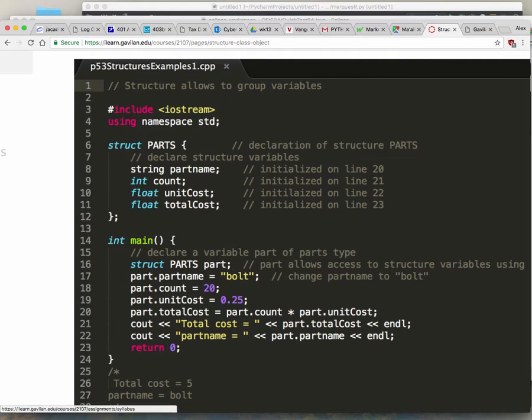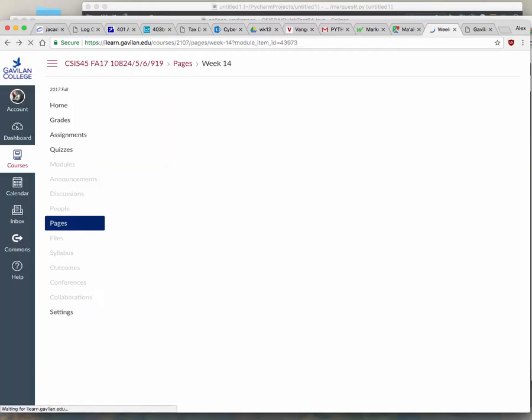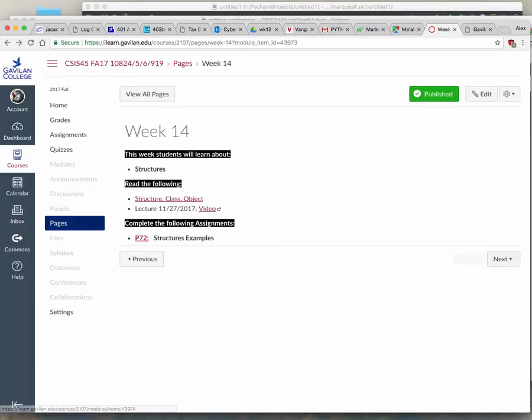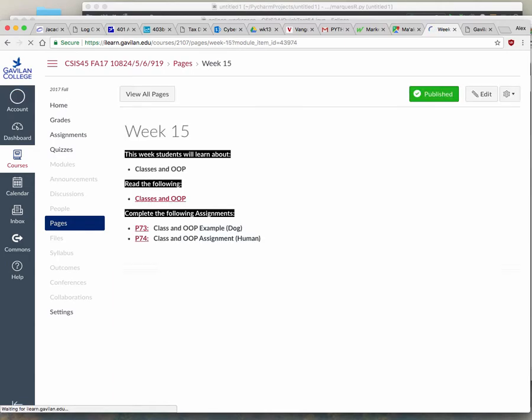So the way we're going to handle this is basically the way we're going to change the properties of these named entities is using actions, which are the functions. Okay, and that's what's going to happen with objects and classes.